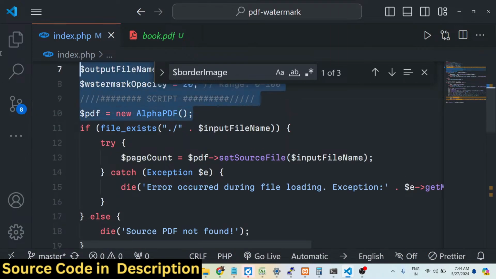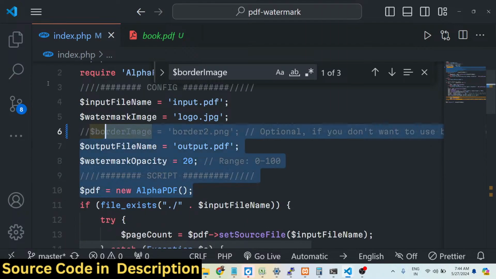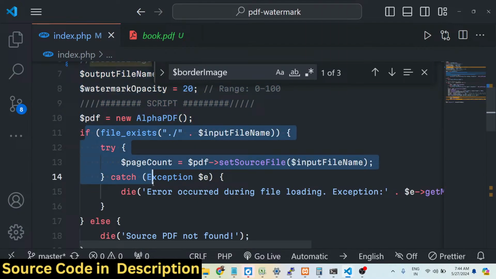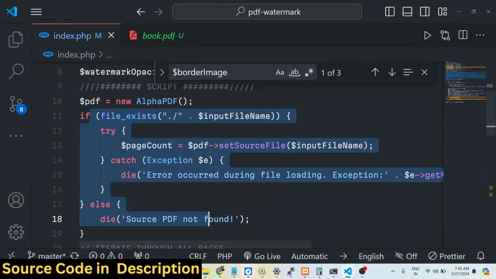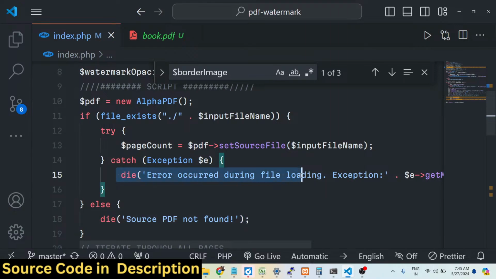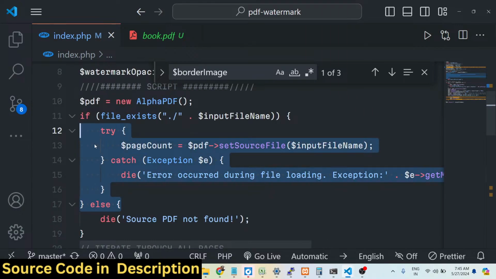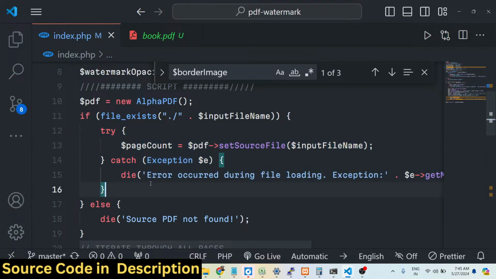And then we are instantiating a new constructor of this alpha PDF class right here, and we have this if condition. We are setting the source file here, passing the input file name in a try catch block. So if any sort of error takes place, it can be caught in this exception, and we are displaying it. It's good practice in coding. You should have a try catch block.